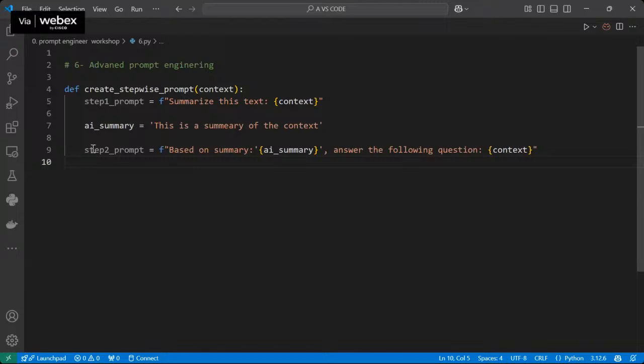Step one prompt we created. I create a new variable, AI summary. So this will give the summary of the step one prompt. Now I have created the step two prompt, and then for the points, I don't pass questions, the context is already here, so I'll remove it, and then I can say, what are the key points?